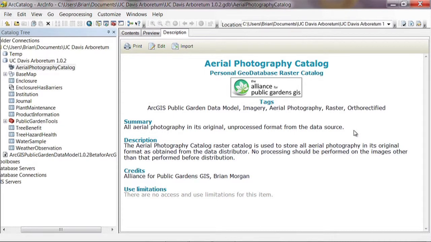from the data source. So if you received a CD or a DVD, excuse me, or a flash drive full of imagery files, you could load all those into this catalog and keep them. And then if you received another disk or another flash drive full of photography a couple years down the road, you could load all those in there as well. So this serves as one big container for all that photography.